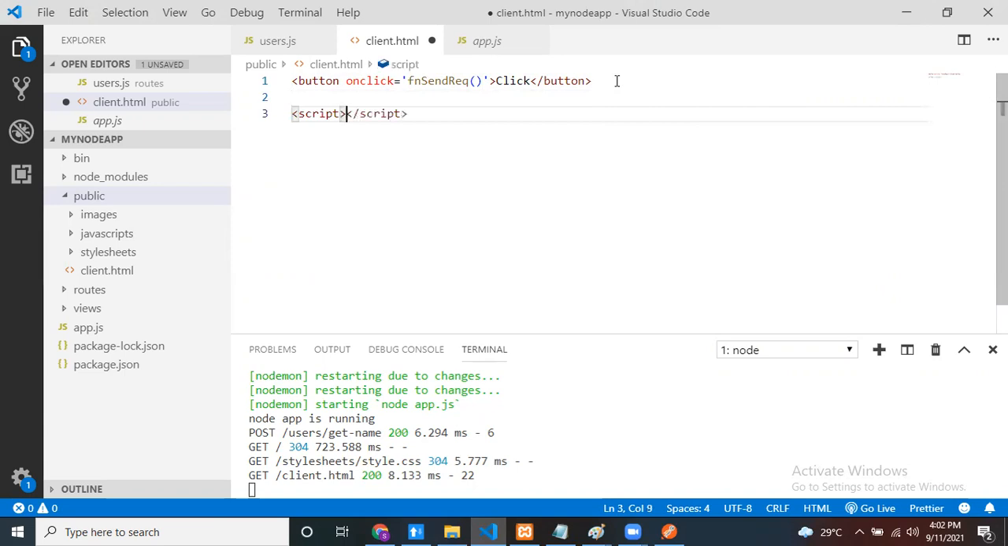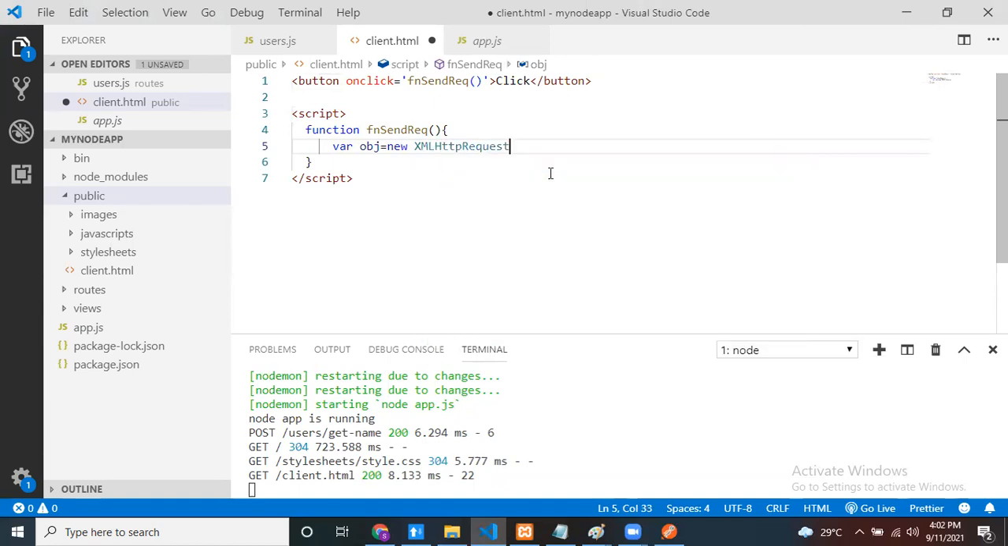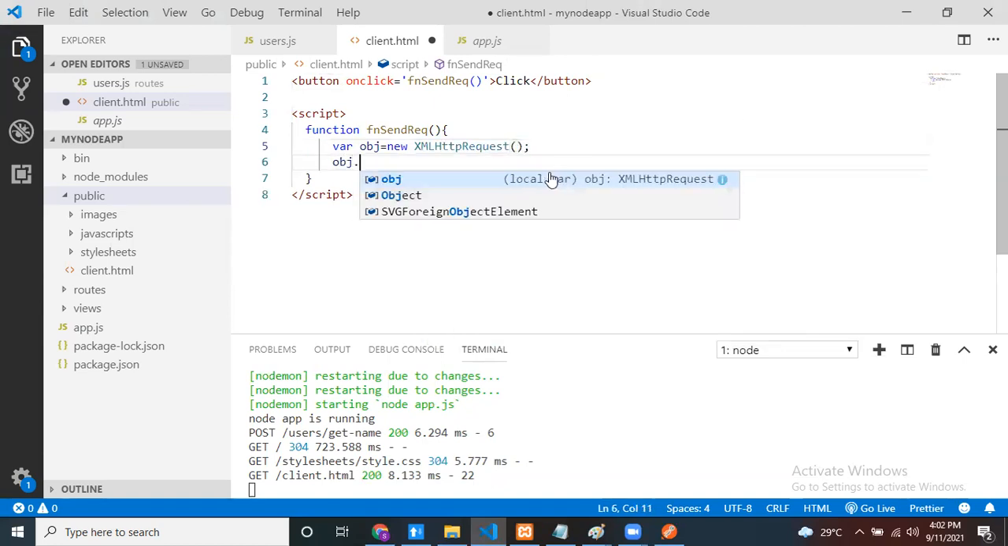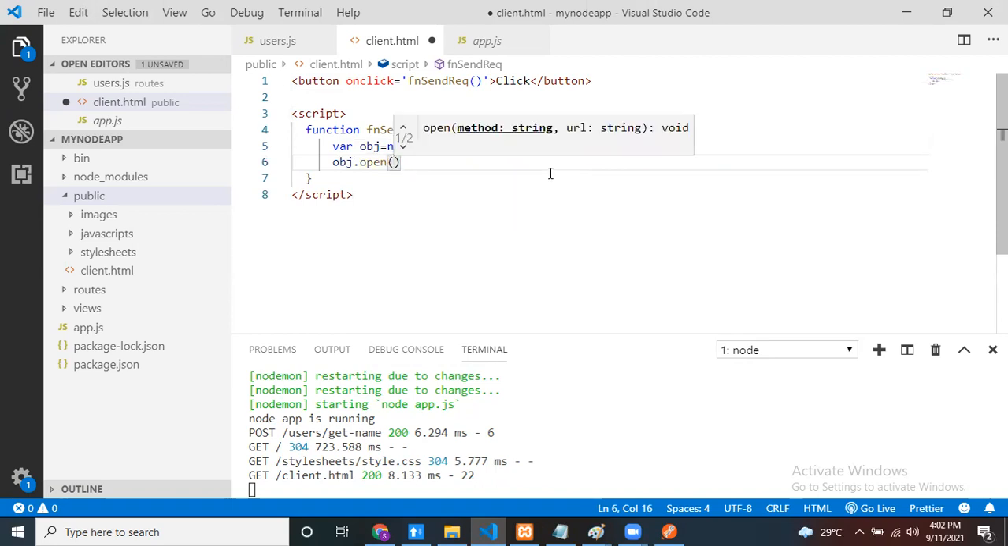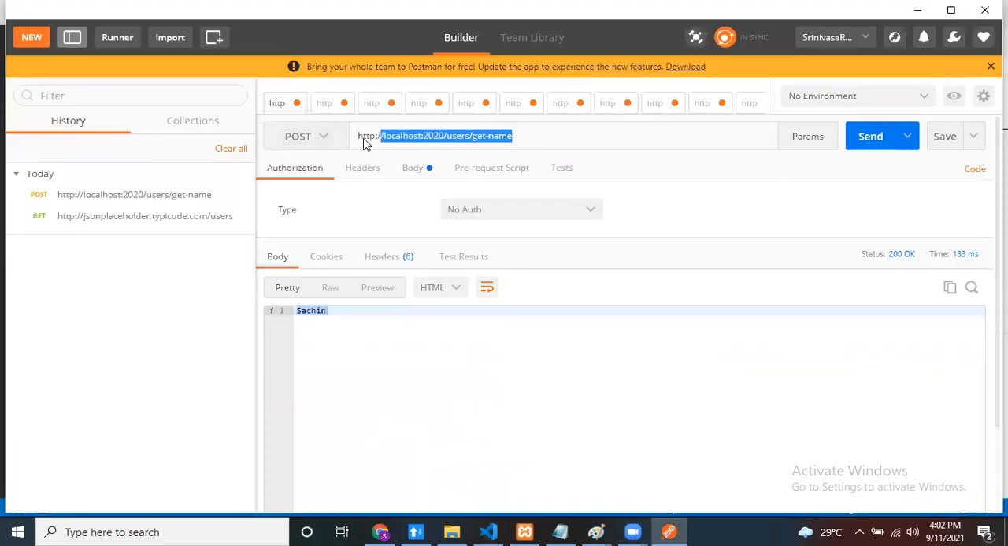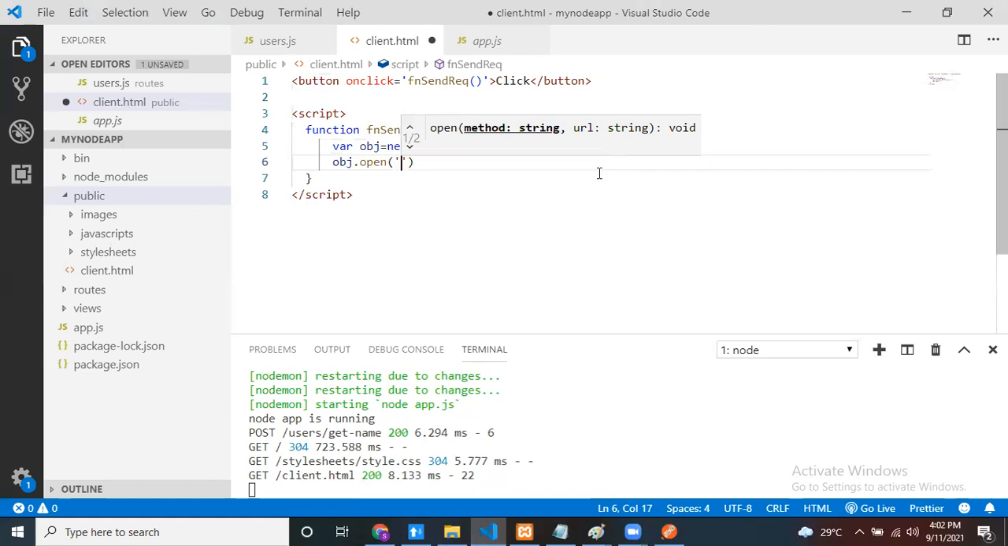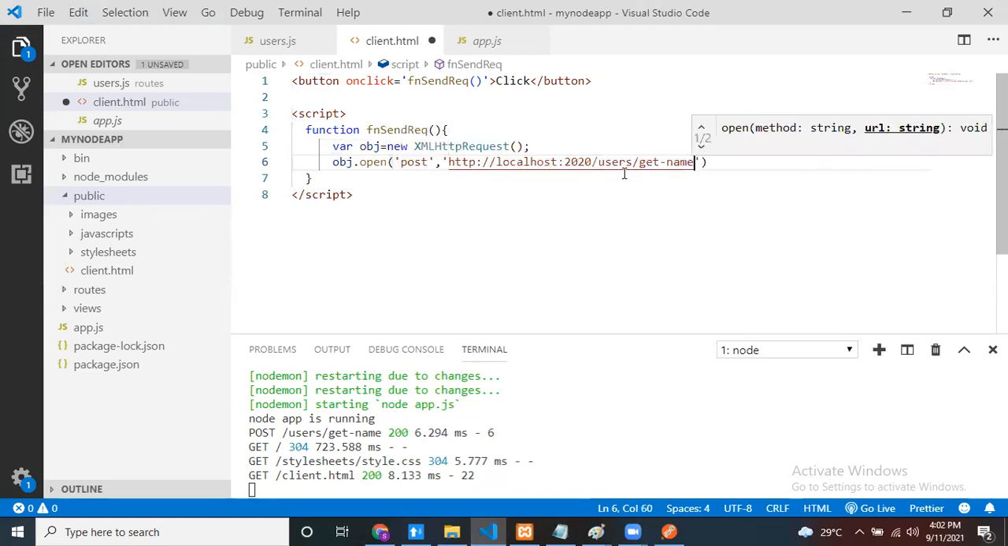Now take a script. Here you can write function sendRequest. If you want to send a request to the server by using the XMLHttpRequest class, write obj equals new XMLHttpRequest, and then obj.open to prepare one request. If you want to send the request to the server, method and URL are required. My method is post, and my URL is this one.